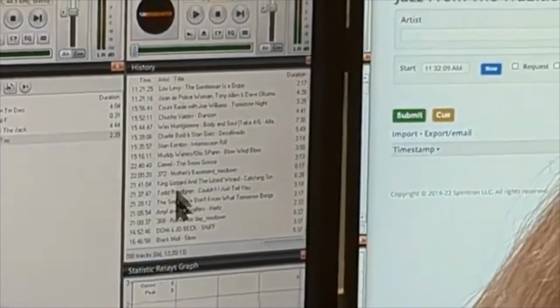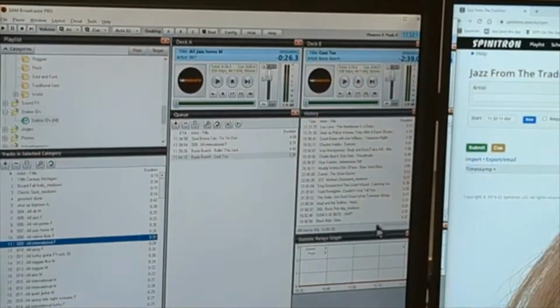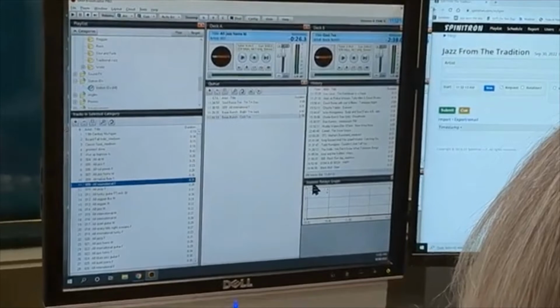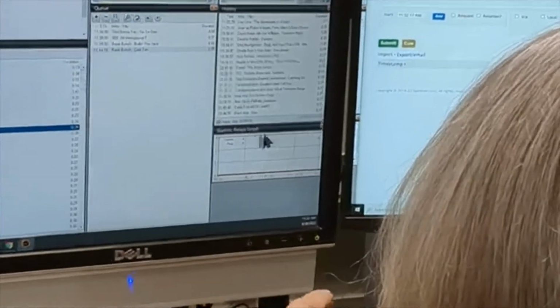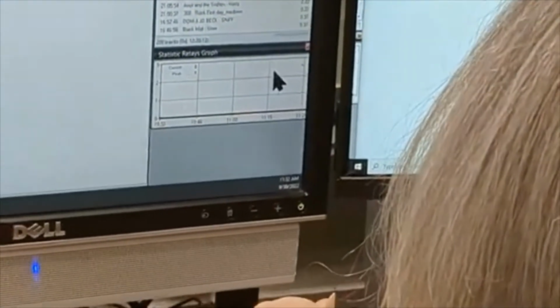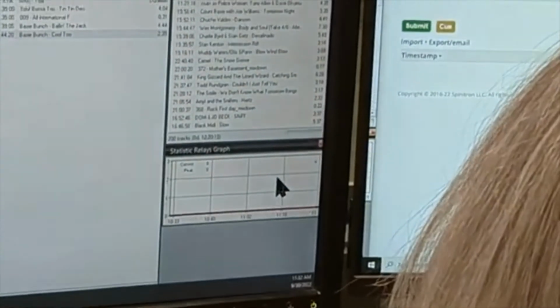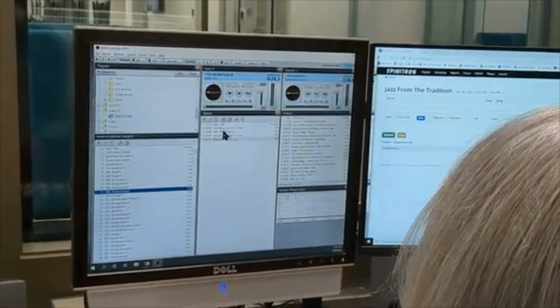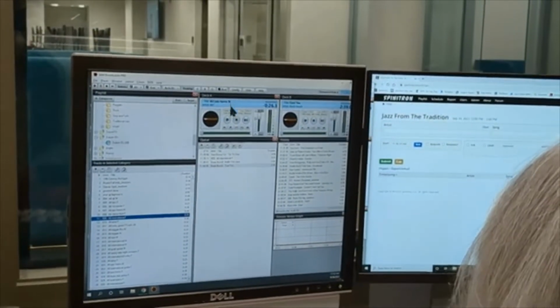Automatically, the songs just go over here and show what they have been played by the hour and all of that. There's a statistic relays graph. You don't have to look at that unless it's going. It just tells you how many listeners are listening, but it isn't going right now. Okay, so that's another way to play music. Now, that's how you play music.